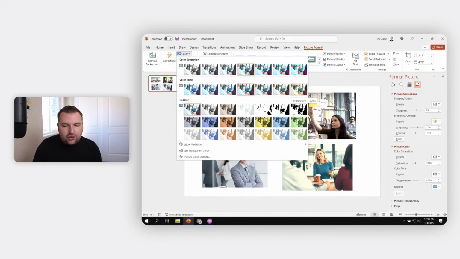It makes the temperature higher. That's going to give you those Instagram style filters, which aren't really popular anymore. And then we also have the recolor options here. You can recolor the photo, make it sepia, make it grayscale, make it black and white, like you see here, make it gray. I typically don't use those, but you can play around with those.